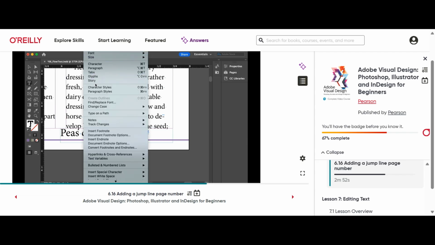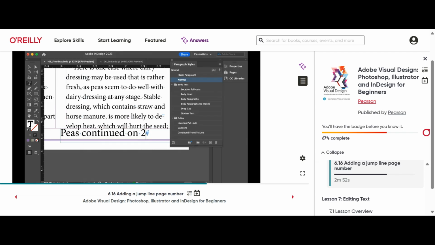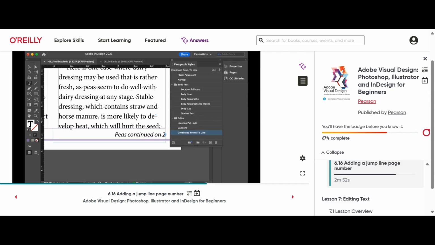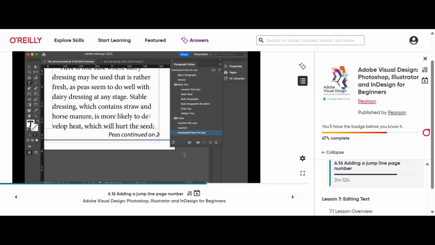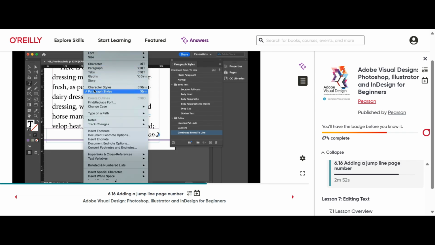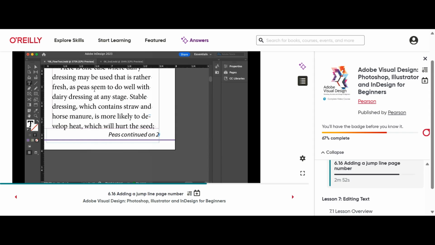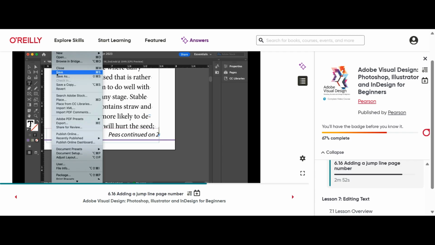Next, choose Type, Paragraph Styles to open the Paragraph Styles panel. If necessary, click the arrow next to the folio's style group to open it. With the text insertion point still in the jump line, click the Continued From two-line paragraph style in the folio's style group to format the text according to the template. Choose Type, Paragraph Styles to close the Paragraph Styles panel, and then choose File, Save.